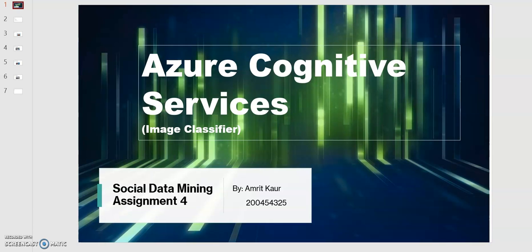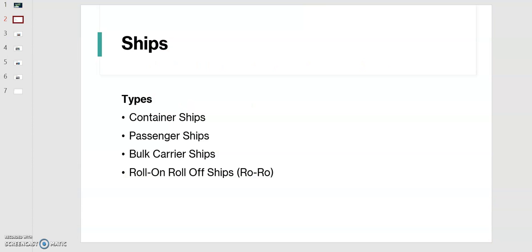Hi, I'm Amrit Kaur and this is my assignment number 4 on Azure Cognitive Services, in which I'll be using the image classifier of Azure.